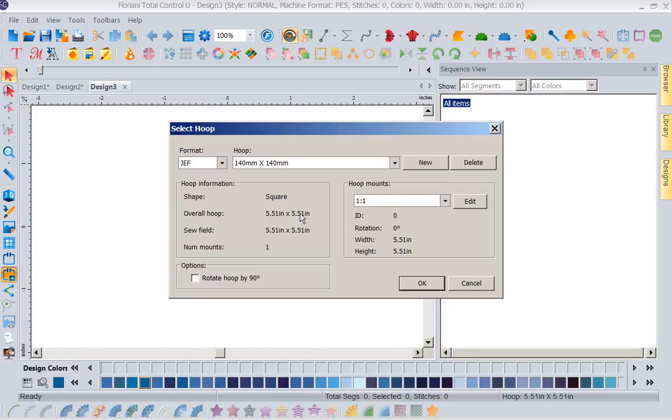And I think, why did you make 5 hoopings? I have a much larger hoop. I have a 9 by 9 hoop. Well, that's because the software can only process information it knows. So anytime you want to split, come in and select your hoop first.